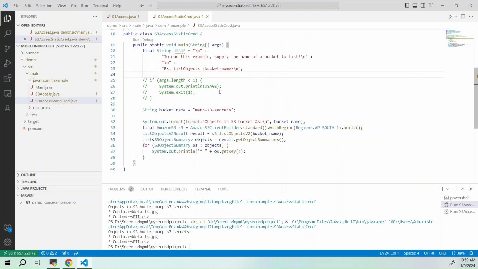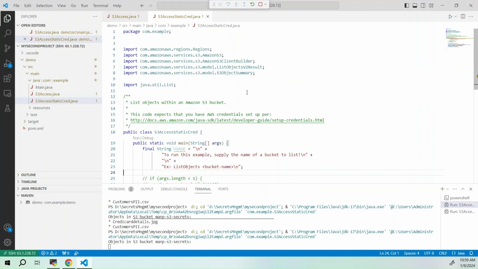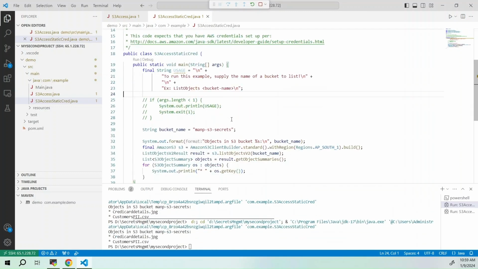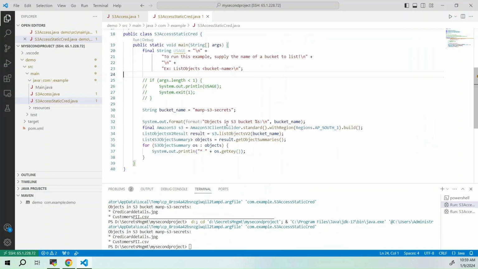So before I do that, let me just show you the behavior of this application. As you can see, you don't see any static credentials that have been configured in the application code. So it's using the static credential from a file, and those credentials are then used to authenticate to this bucket to access the contents that are stored in this particular S3 bucket.